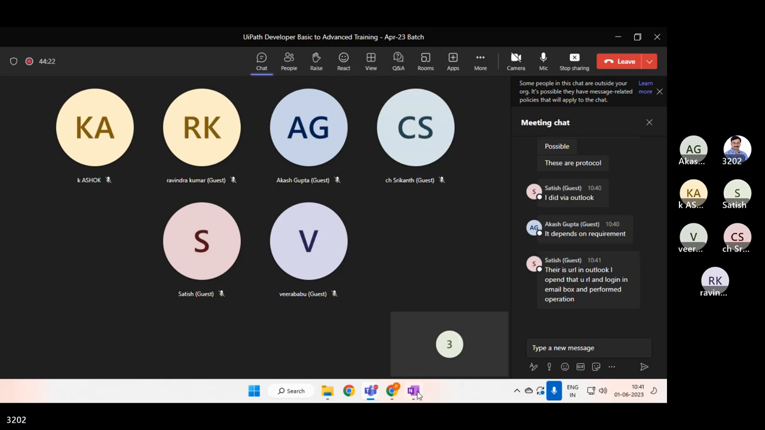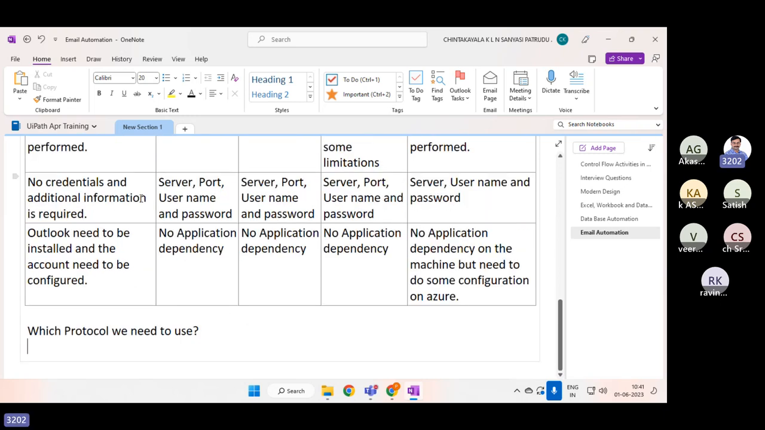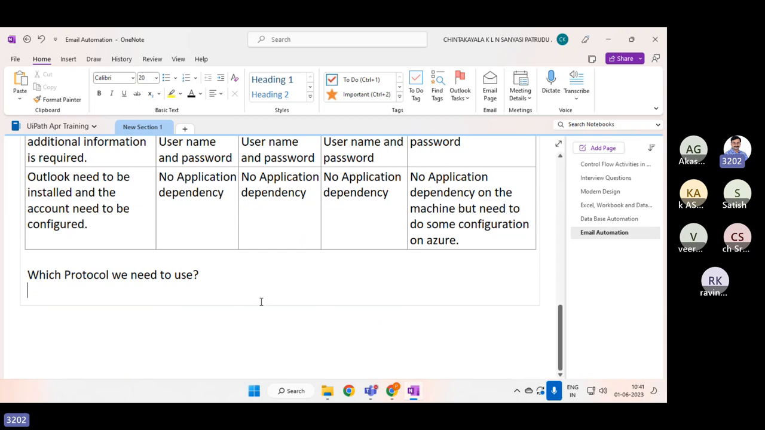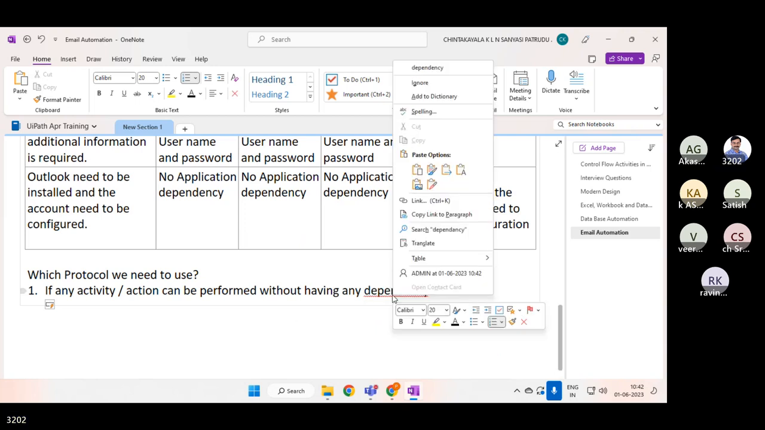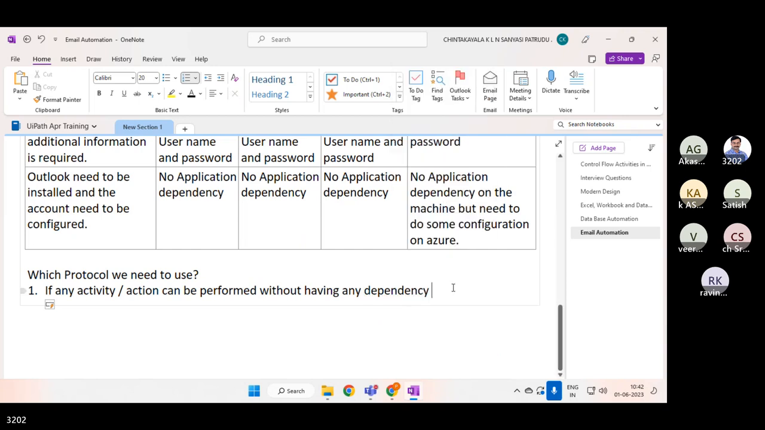Let us have the pros and cons of each in terms of process and security and all, right? So first thing is, if any activity or action can be performed without having any dependency, that should be taken into priority.